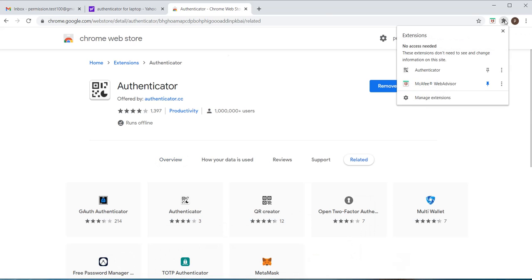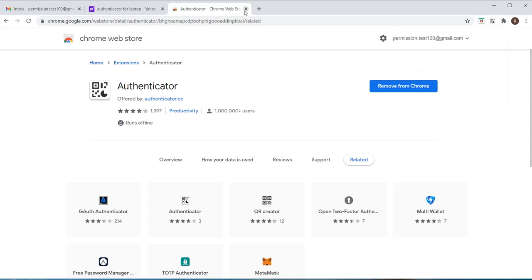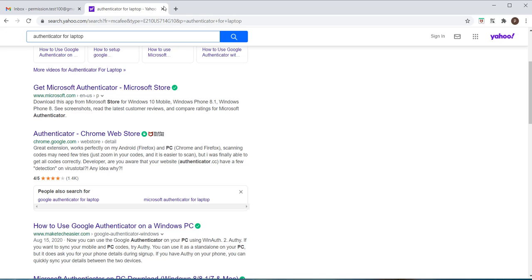Little icon over here, and I will see that my authenticator is here. So I'm going to pin it to my bar, and now it's here. So I can close this for now.